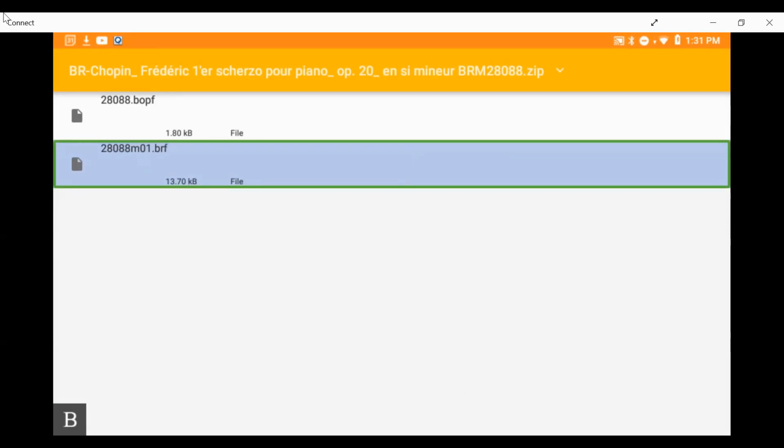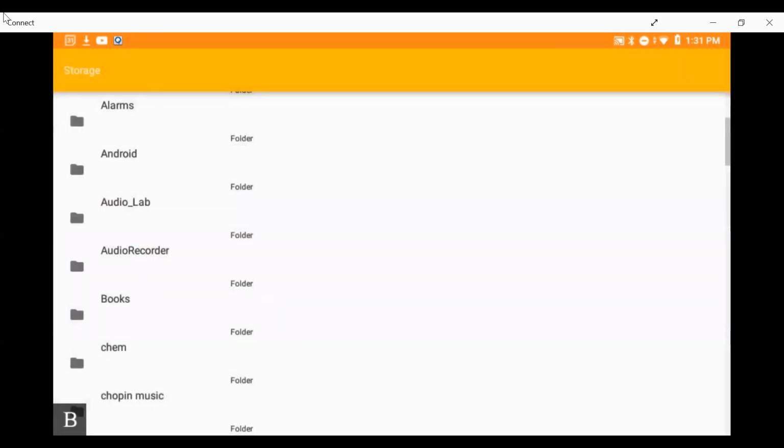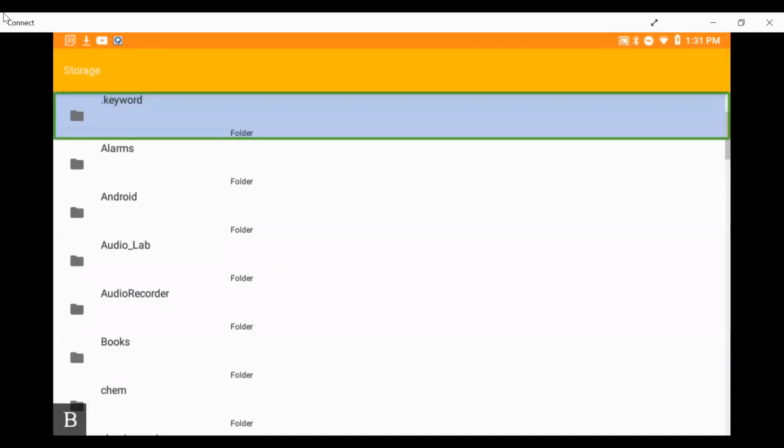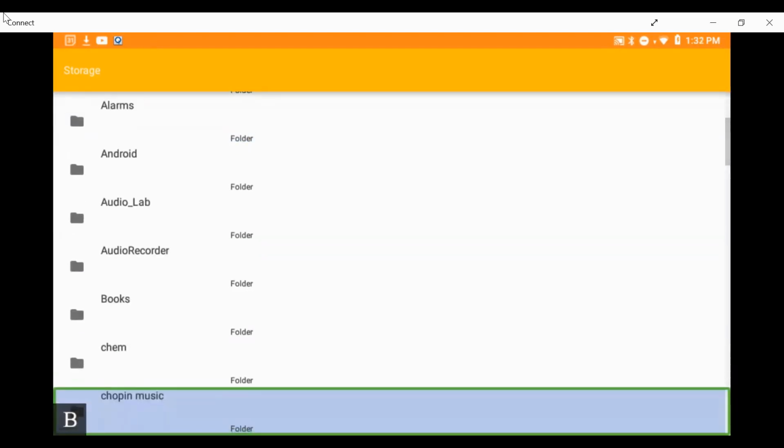Press D with space to come to drive selection. Drive selection. Let's press S to find our storage drive. Storage. Let's press enter. And now, once we are in storage, let's press C to come down to our Chopin music folder. Chem. Chopin music folder. Press enter.